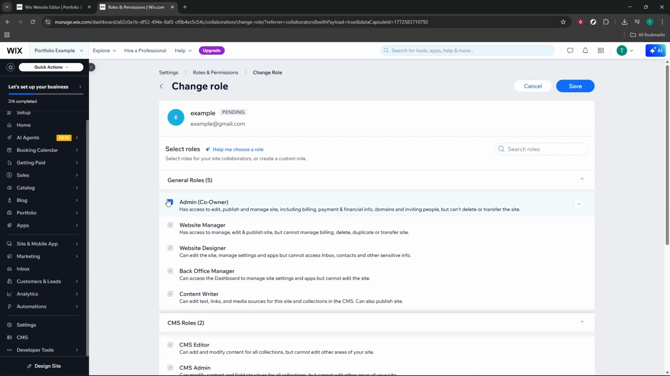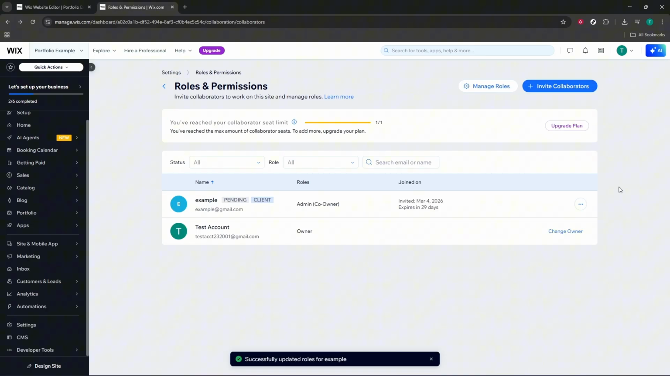And that's it. You invited the new owner, verified their access, promoted them to owner, and confirmed the transfer, all from the Roles and Permissions area. This approach ensures a smooth, secure transition without disrupting the site. If you ever need the owner to change again, the new owner can repeat the same process on their end.